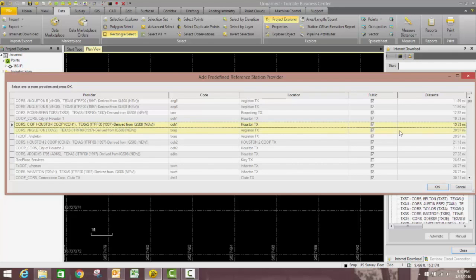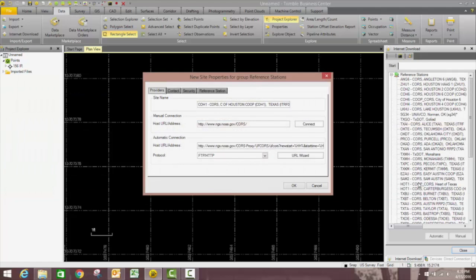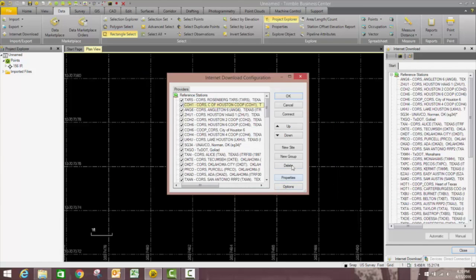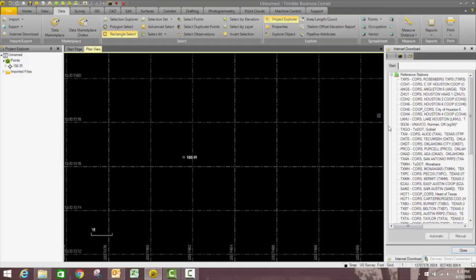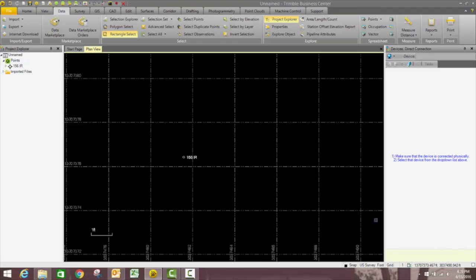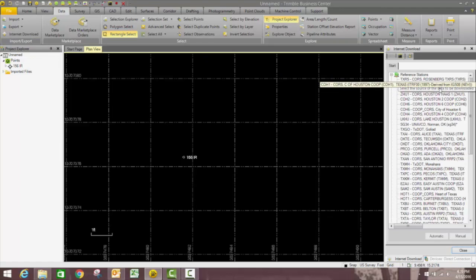Looks like the next nearest one is the city of Houston. I'm going to go ahead and download that one. Same path again, hit OK, and OK. So now at this point, I can actually really start downloading. Up to now, I was just adding it to the list.